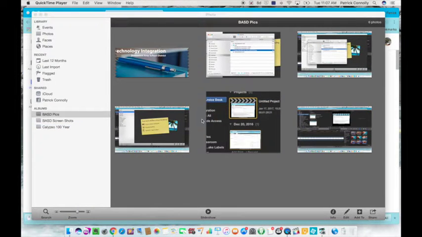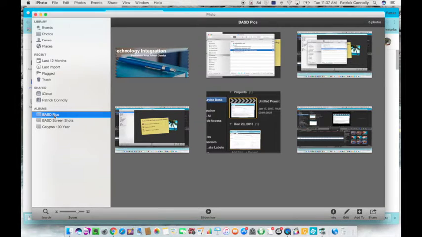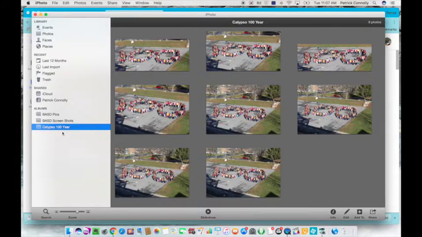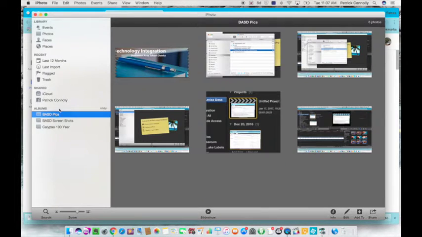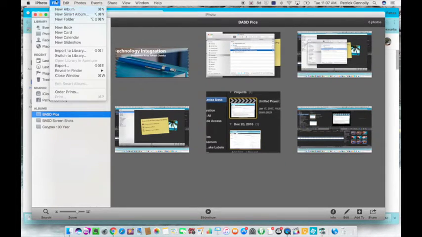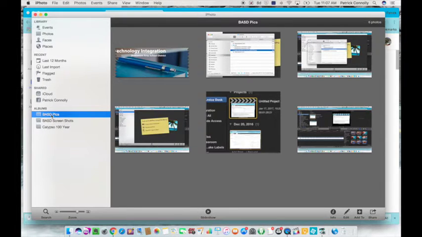Well, the first thing you need to do is go through your iPhoto library and organize all your Bethlehem pictures, your BASD pictures. I've made BASD Pics, Screenshots, and Calypso 100-year. You want to do the same thing. You just go up to File and make a new album, and then you drag the pictures from that event or from that day or from that year into the album. Well, I also call it a folder.